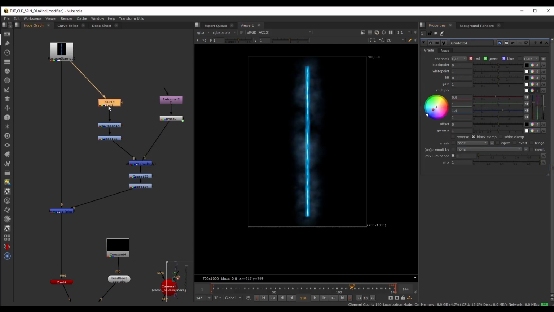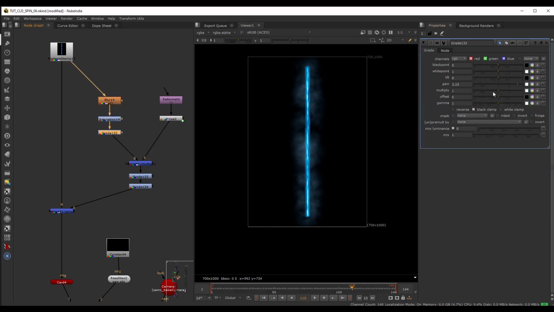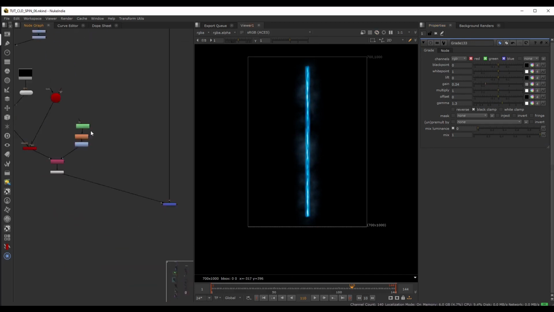So maybe something like this. We can of course go back to our blur here, and maybe we might want to increase the gamma, increase the gain and the multiply, play around with some of these settings. But something like this should be fine, and maybe just drop the overall gain down. So now this will also update in our main chain.